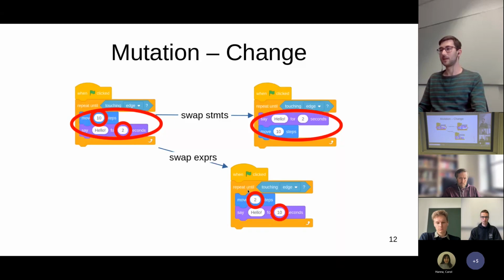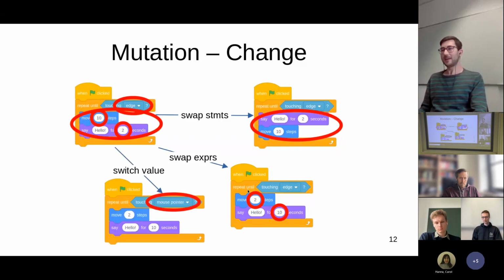So now I'm moving 2 steps and I'm saying hello for 10 seconds. And I could do something completely different. For example, again, take a look at this condition. It has a drop-down menu. And I could switch to a different value in this drop-down menu. So instead of repeating until the figure touches the edges of the screen, I now repeat until the mouse pointer is touched.